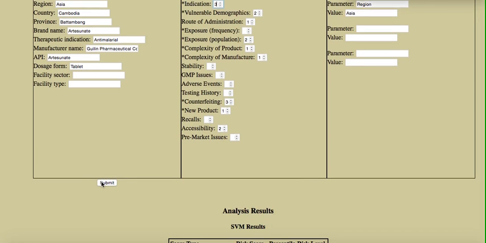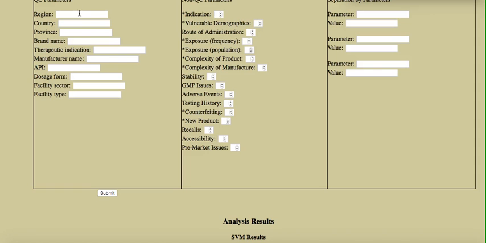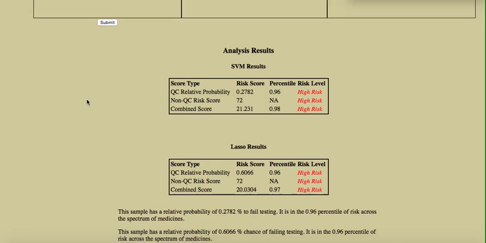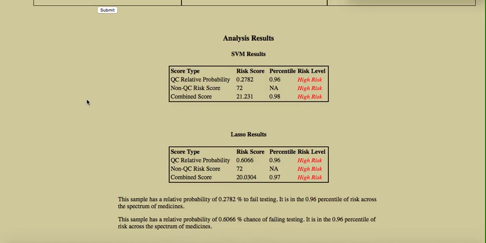Alright, now I go down and I click submit, and I have to wait for the results to appear. Alright, once that's appeared, I scroll down, and I have my analysis, my SVM results, and my lasso results. Those are for my 2 algorithms. I can see here I have a QC relative probability based on the quality control parameters. I have a non-QC risk score, and I also have a combined score, which is a product of the two.